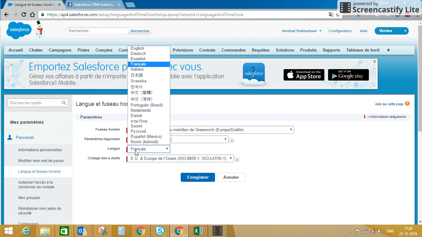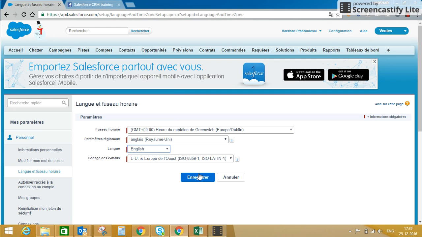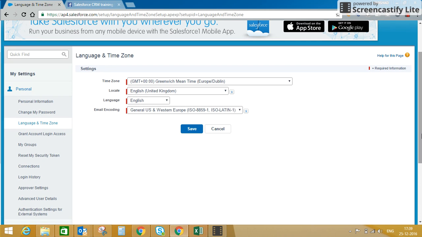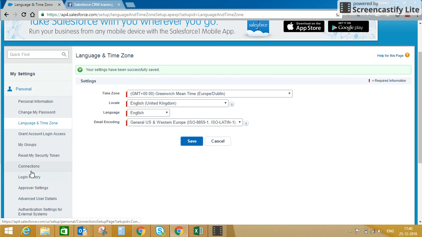So here I think you can select multiple languages from this drop down. I think it supports Chinese, Japanese, and other languages. So I'll change back to English. Now it is back to English. So this is how you can change your time zone, local setting, and language setting.